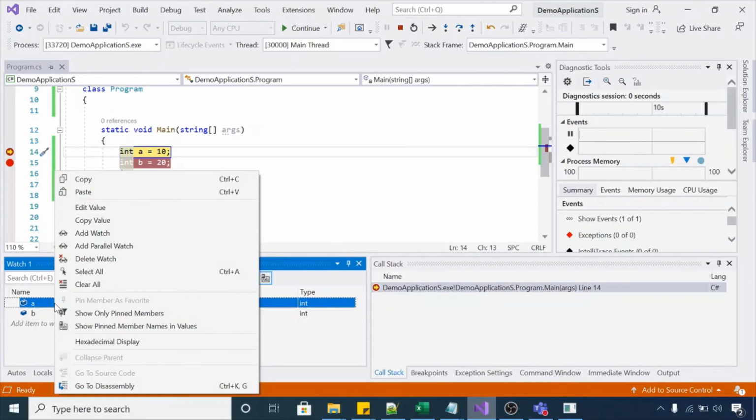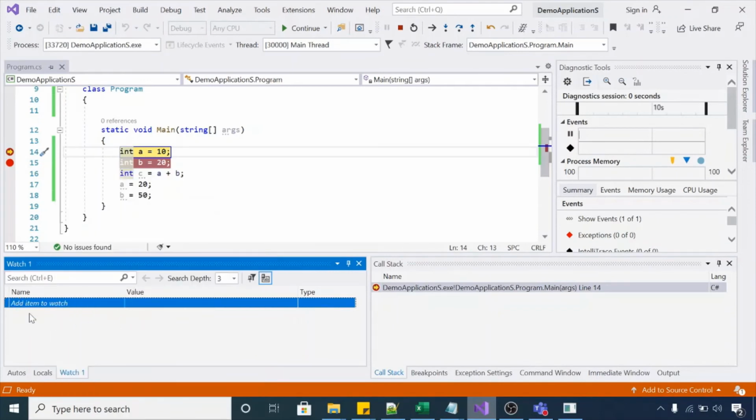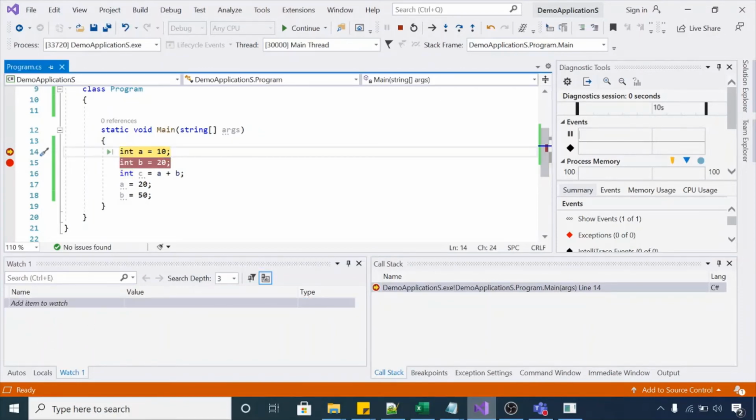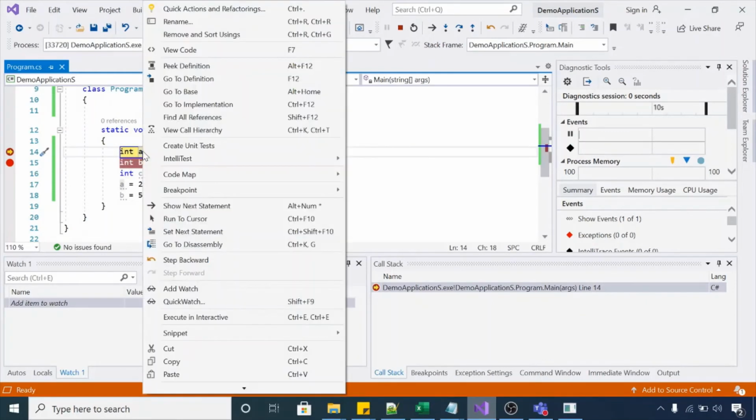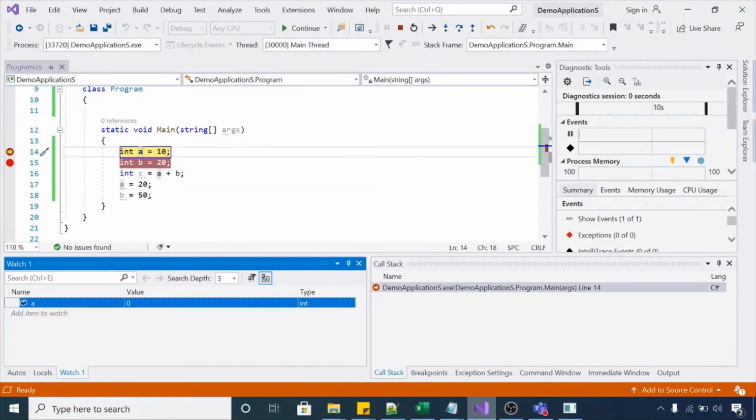Let me clear the old history. Right now I'm not having any item in this watch. So let me add this a variable to watch. To add a to watch, just right click on this a variable and click on Add Watch. Now have a look. This a variable got added to the watch window.